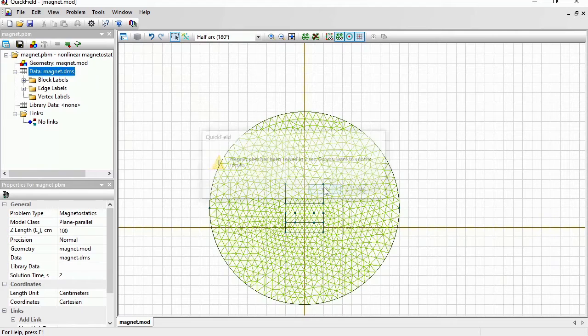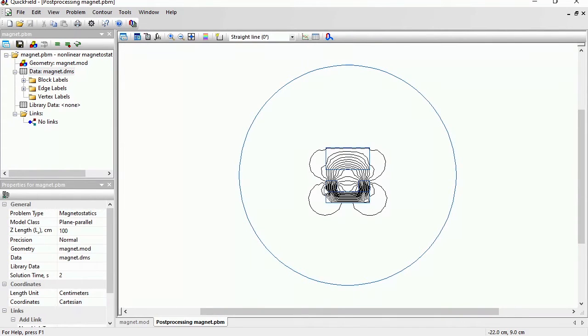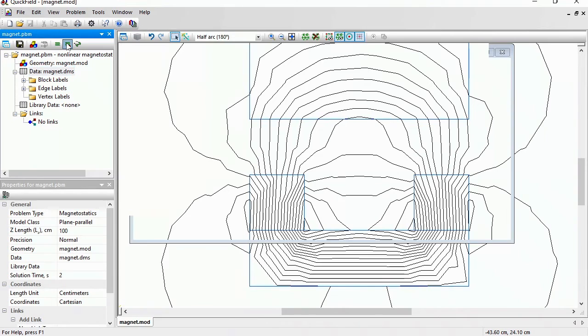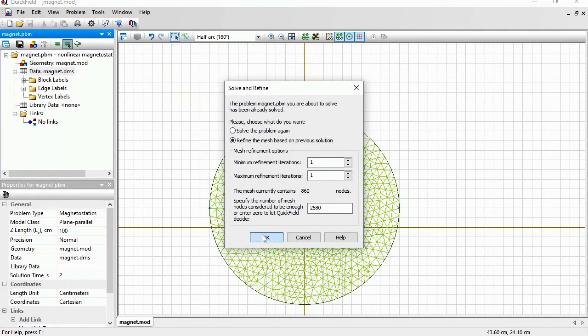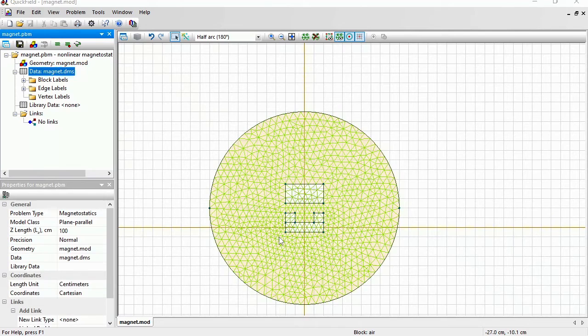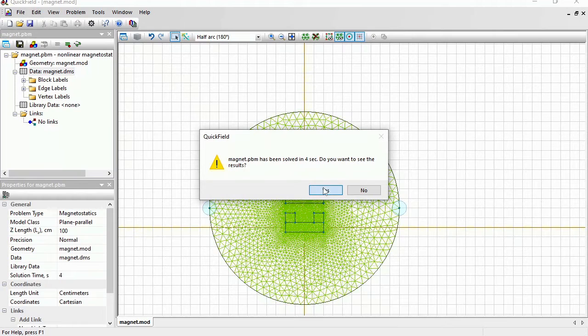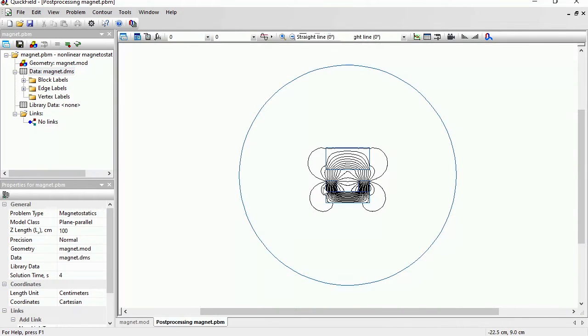Let's take a look at the results. You can see the magnetic field lines. Let's zoom in. The magnetic field lines look broken. That's because of the insufficient mesh quality. Let's solve and refine to get more accurate results. Okay. You see the mesh was automatically adjusted. The problem was simulated. Now let's take a look at the results. Let's again zoom in.